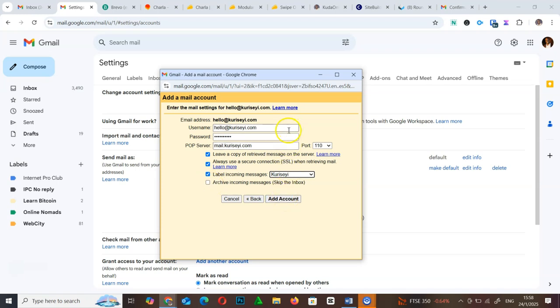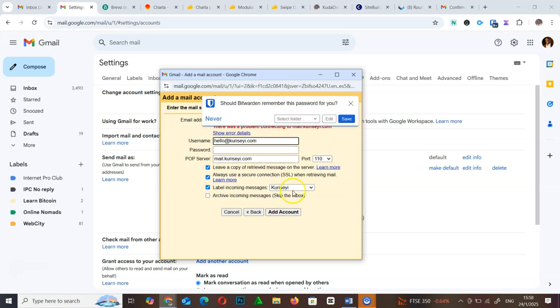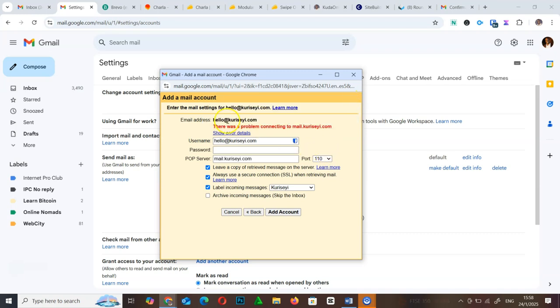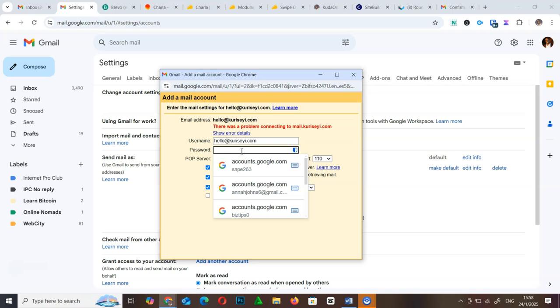And if I've set all my settings correctly, I'm going to hit add account. And on the POP server, in most cases it's mail.yourcompanyname.com. Otherwise, if you get an error, you just have to contact your hosting company. I'm just going to click on add account, assuming that everything is correct. And as you can see, there was a problem with connection. I'm going to try again.